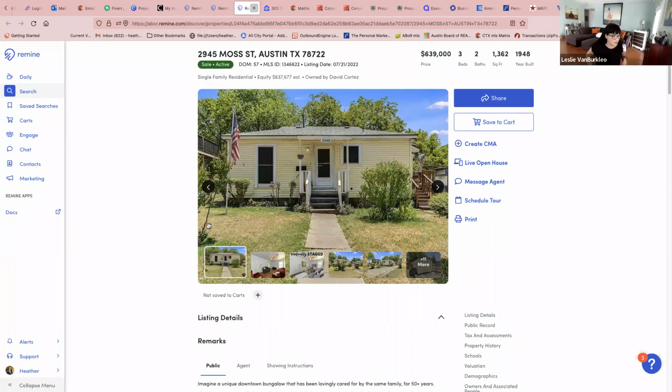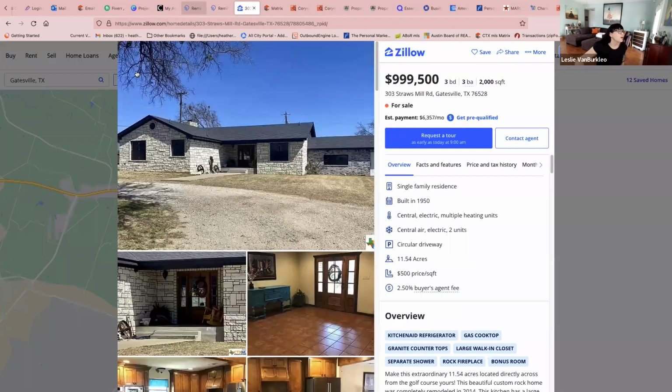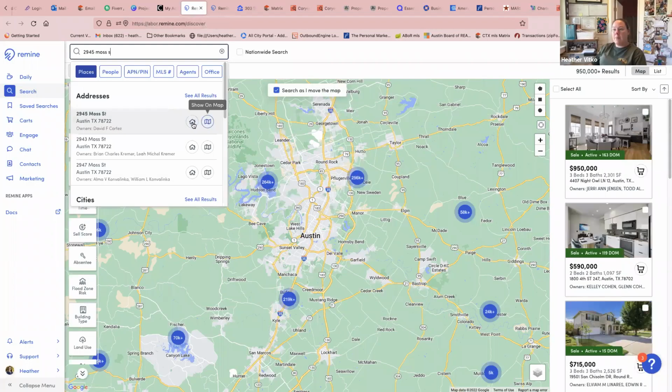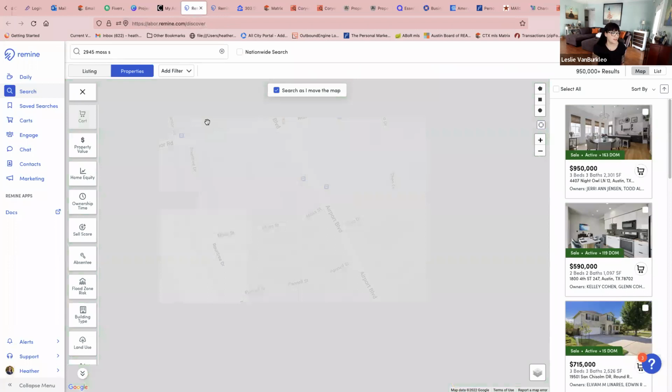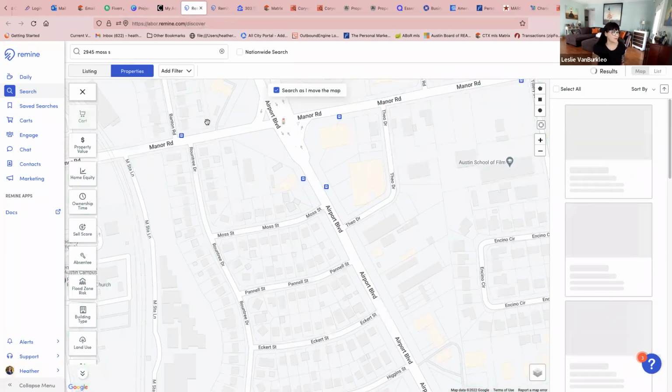No, it's not you. Do I click show on map? Do I click property details, show on map? Show on map. That's it right there. Okay. It just automatically opened the details. That's weird. I don't like that.